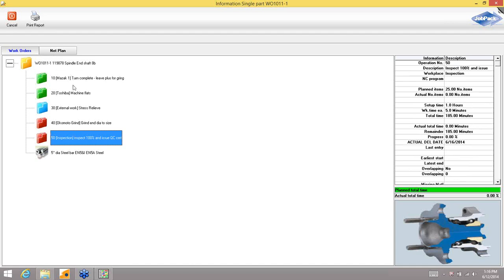So by looking at this graphic, you can see that the first two operations are complete. The job is now actually outside in external work for heat treatment and stress relieving. When it comes back in, it goes to the grind, and it's going to be completed on the 16th.